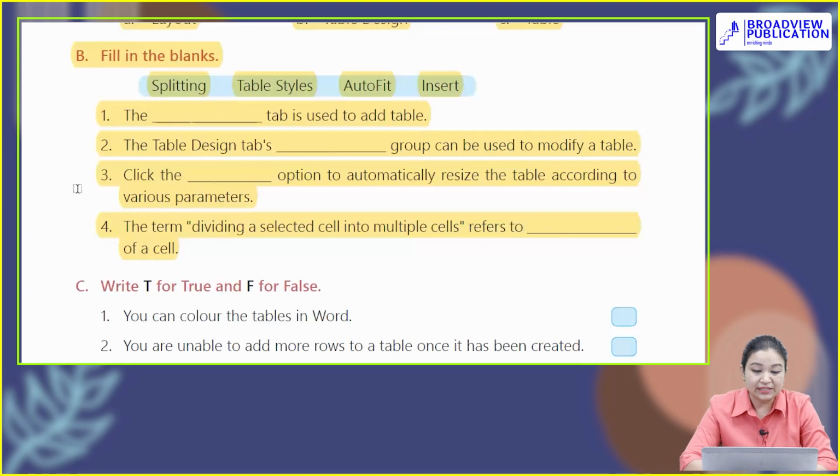Now fill in the blanks. First, the dash tab is used to add a table. It is the insert tab. Second, the table design tab's dash group can be used to modify a table. So it is table styles. Third, click the dash option to automatically resize the table according to various parameters. It is AutoFit. Fourth, the term dividing a cell into multiple cells refers to splitting of cells.